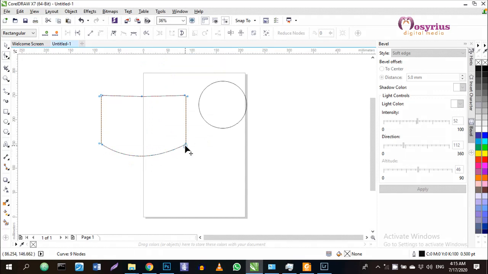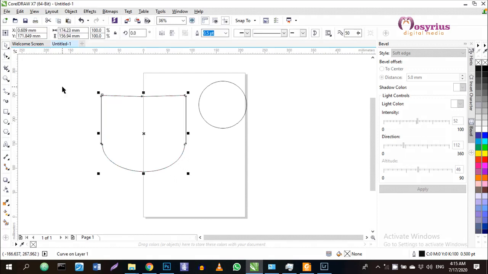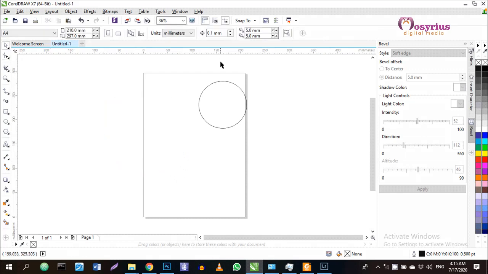Now you notice that when I click on these nodes here, it brings me these arrows. Now these arrows are for adjusting your curve to whatever way you want it to be. So basically, with the shape tool, you can create any shape whatsoever that you may want. Okay, we're deleting that now. I'm just talking about the basic tools that you'd be needing for starters.